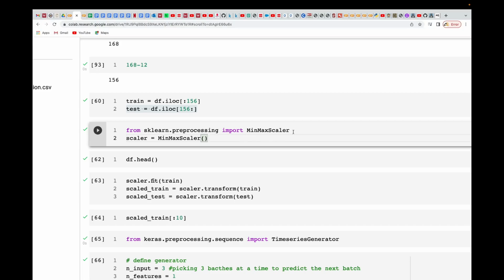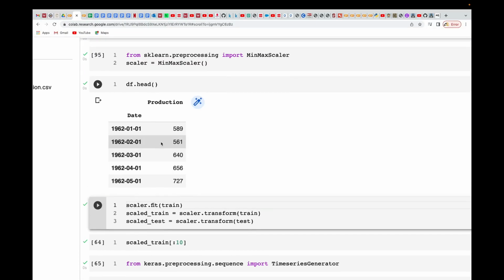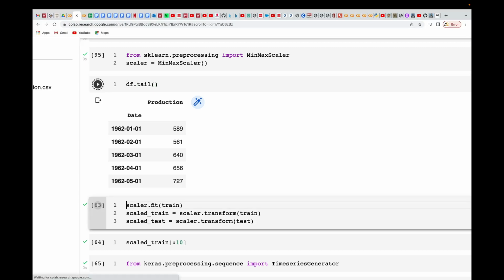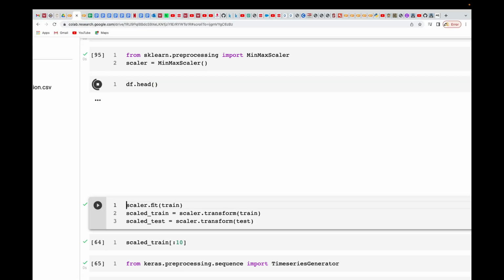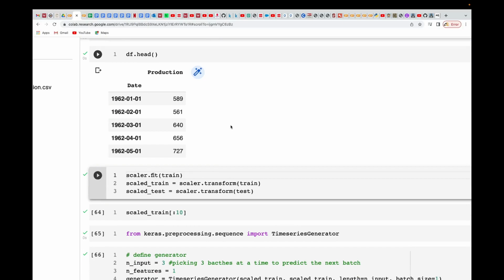Then I'm going to use a min-max scaler to scale the data points. Let me run this one. If you see our data points, some are around 500, some go all the way to 700, and if you see the tail, the last values, some are even 800. So there are small values and big values in there. To have some consistency, we need to standardize our data points, so we're using min-max scaler over here to scale them.